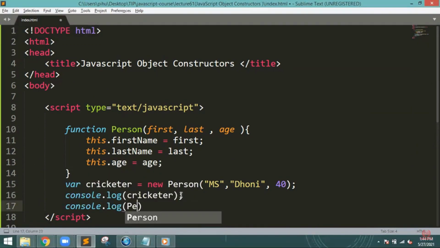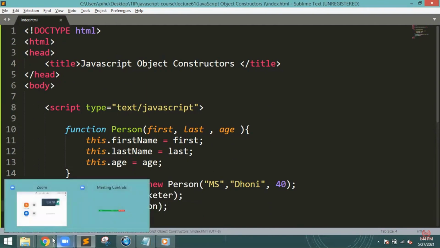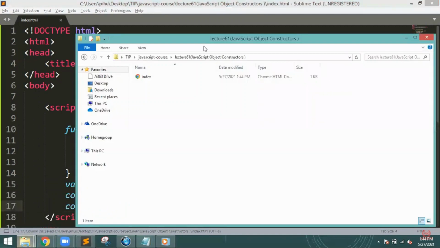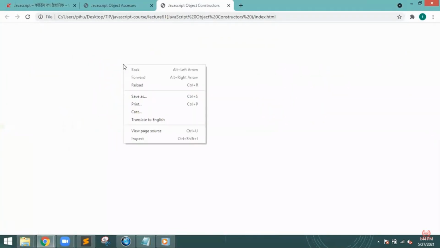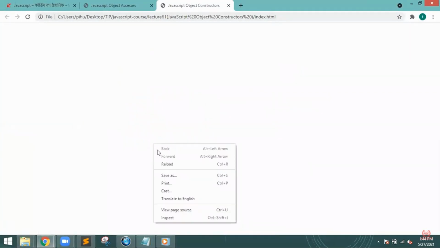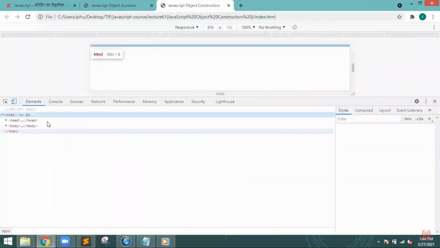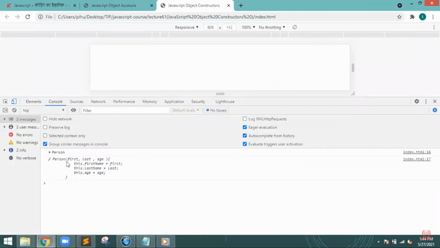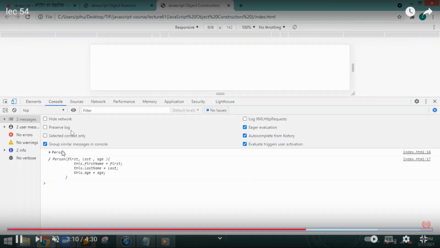Next, again I have to write the console. Cricketer is attached with the Person because I have created one function, that is Person. So I have to run that too. Let me reload it here, inspect it, and then console, and all the things are mentioned here. Let me reload it again. I have to see why it is working like that.